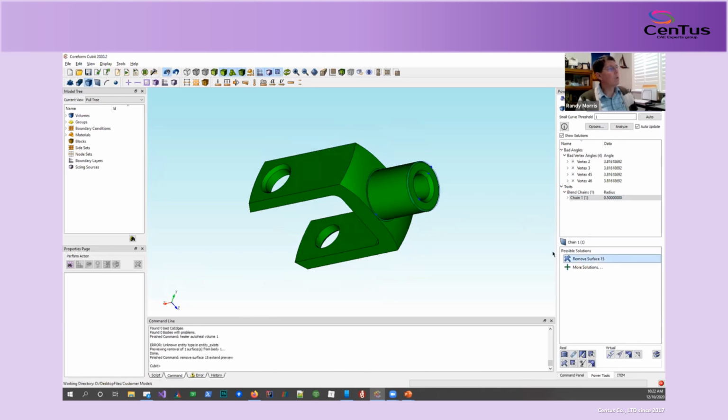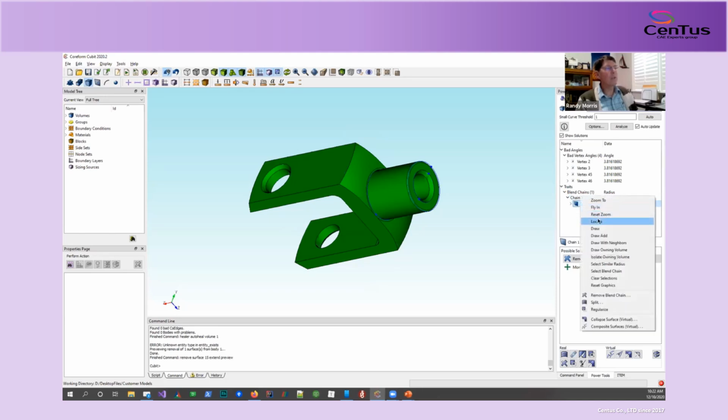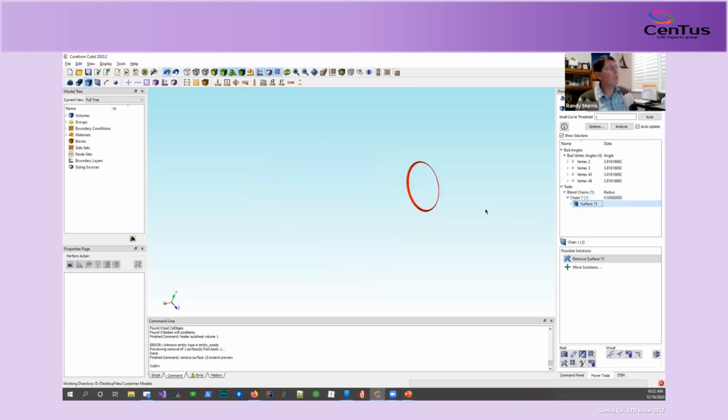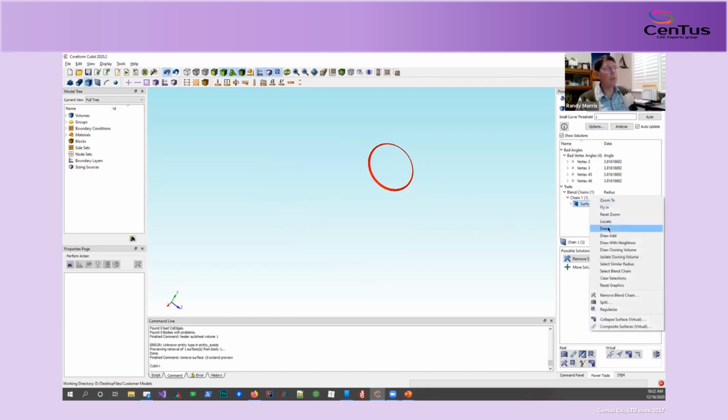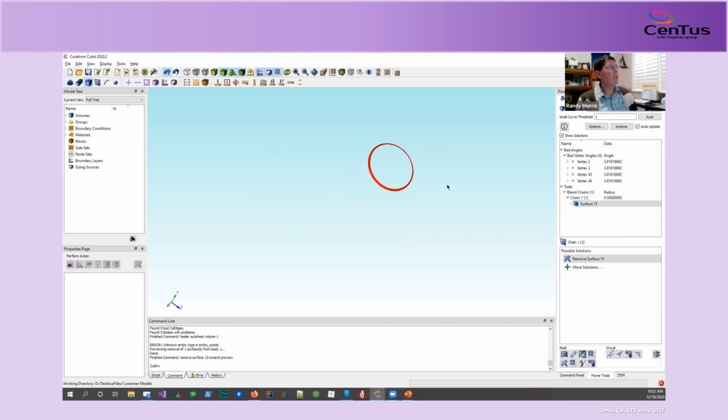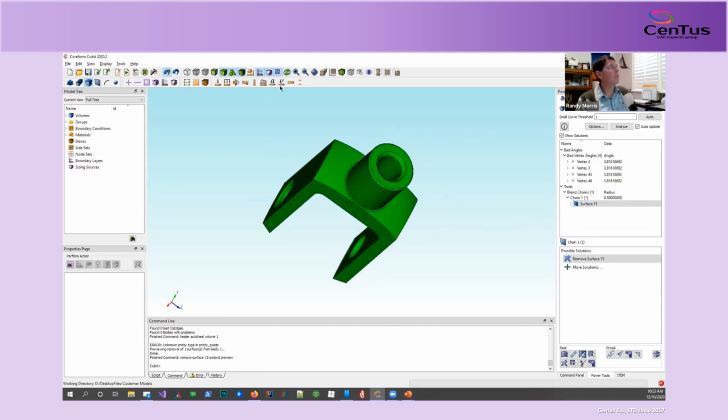And it says remove surface 15. Surface 15 is that little guy right there. I right-clicked draw, and that's how I saw that. To get my graphics back, I clicked that little guy up there.